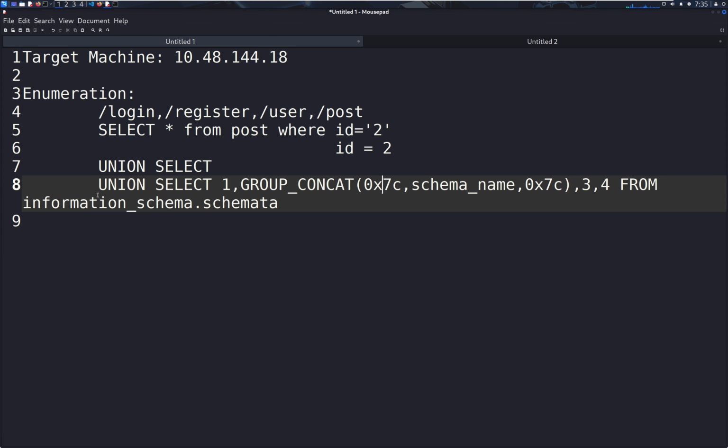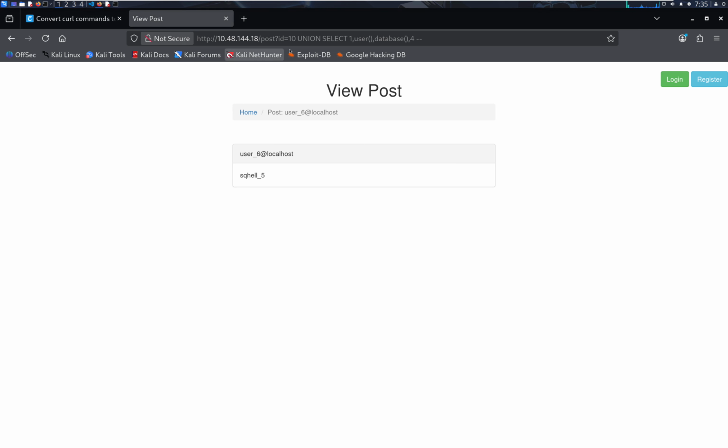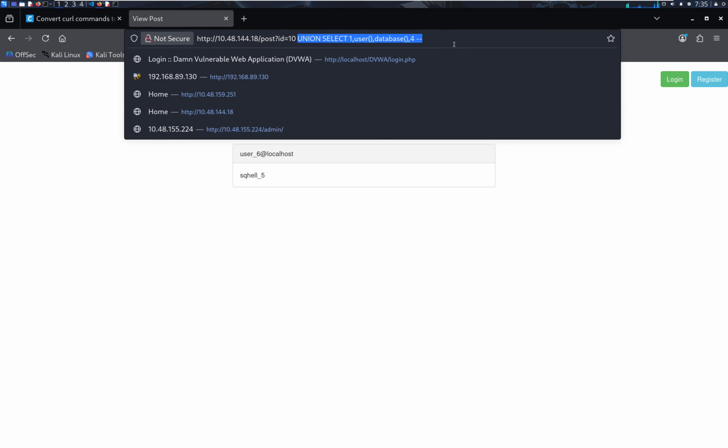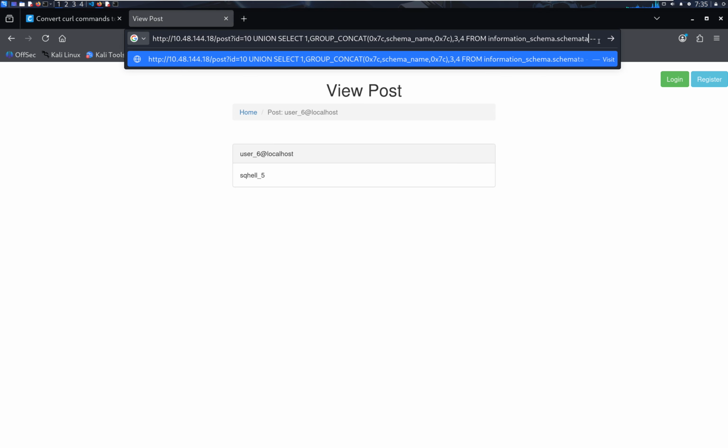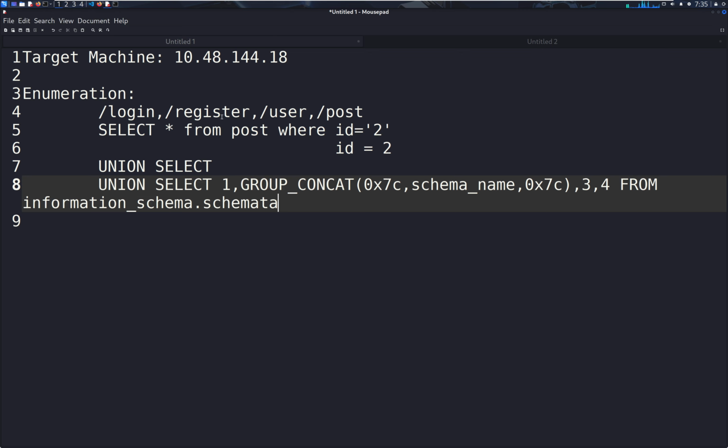Okay, let me copy and put over here. Okay, and then we can get to know the two databases. And this is the default database of MySQL. And this is the database name. We can copy.